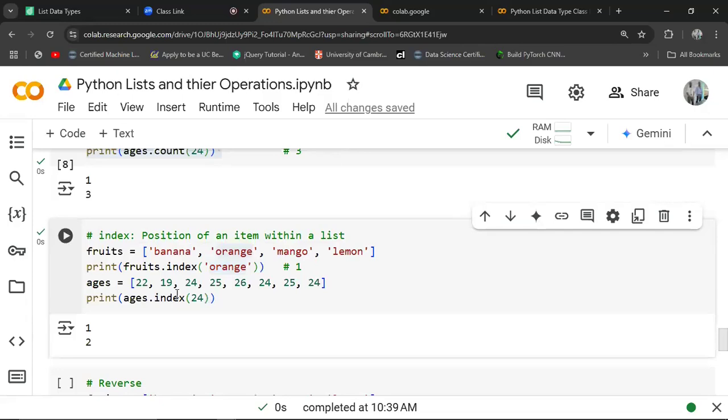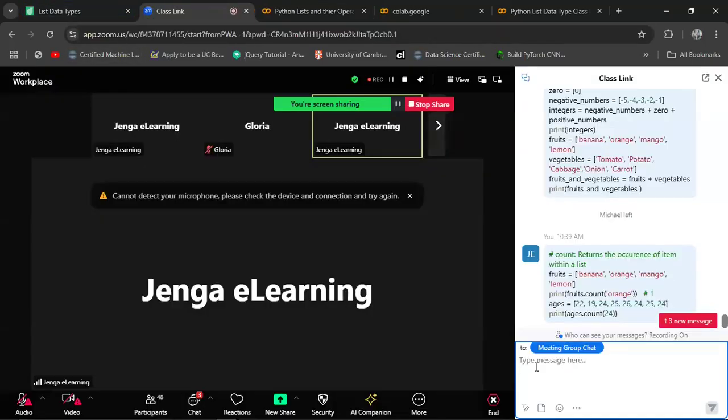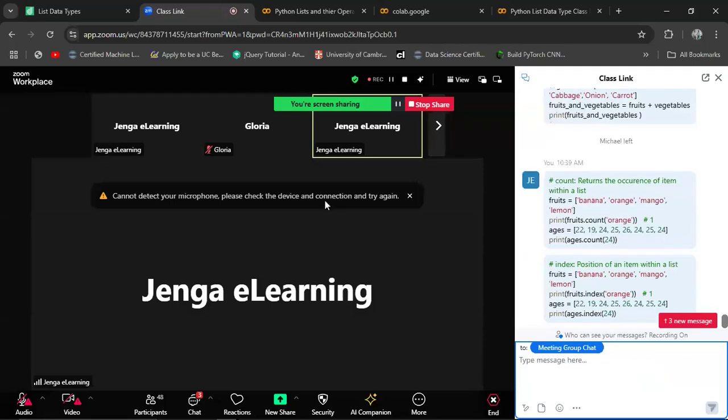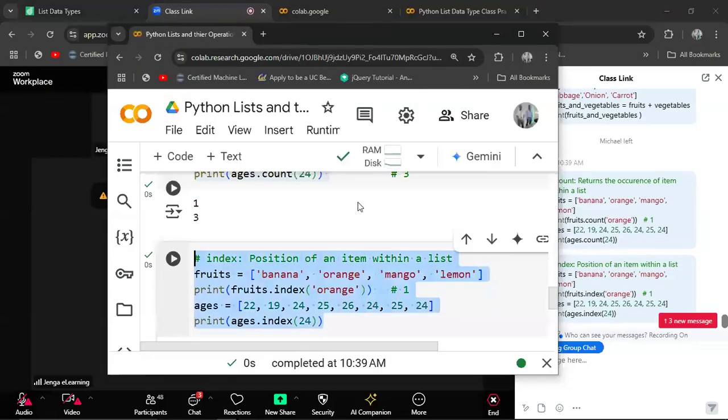then I want to return the index of the age 24. So it actually returns the first time it meets 24. So that's why it's index 0, index 1, index 2. Okay? So that's why actually we have 2 here. So index returns the position of a certain item within a list. Questions? So I think now we're almost done.